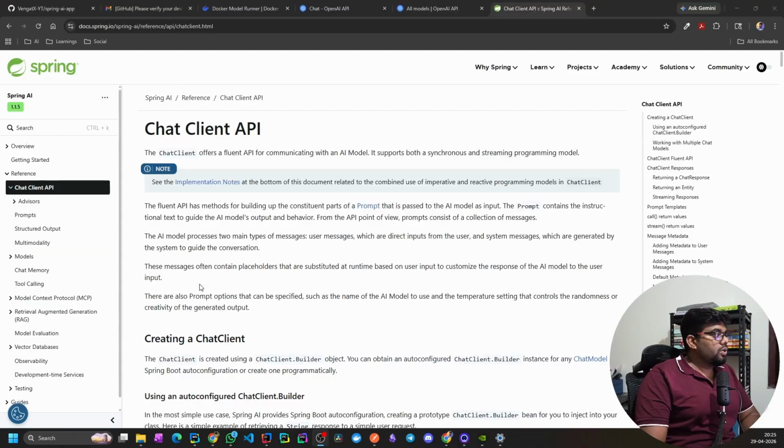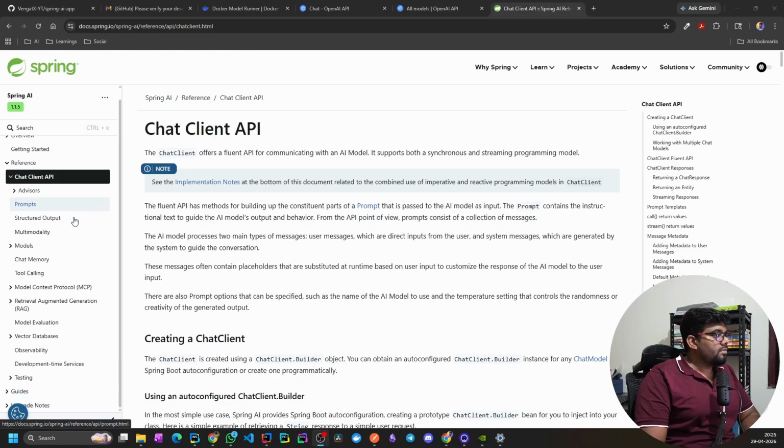So let's get started. I have already opened the Spring AI documentation for chat client API. Okay, and there are two things, right? One is chat model and chat client. So till now we have seen chat model as well. So let me go to our source code.